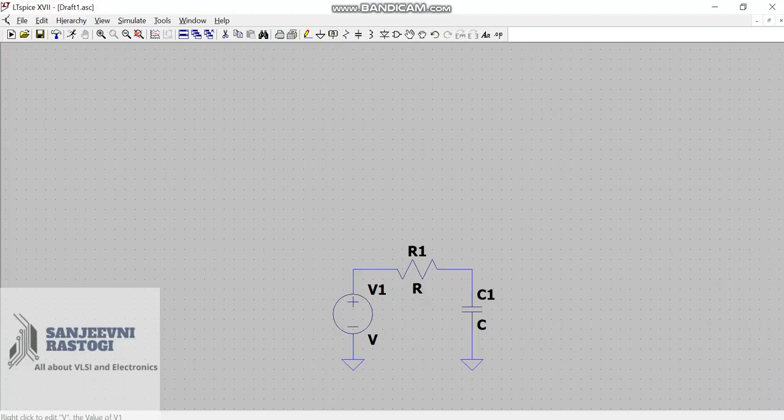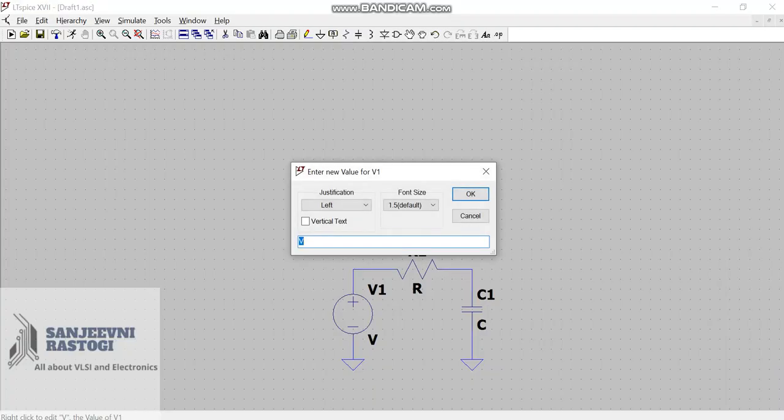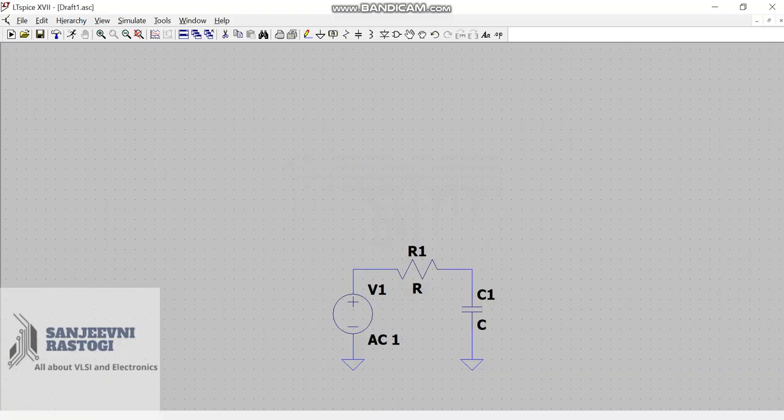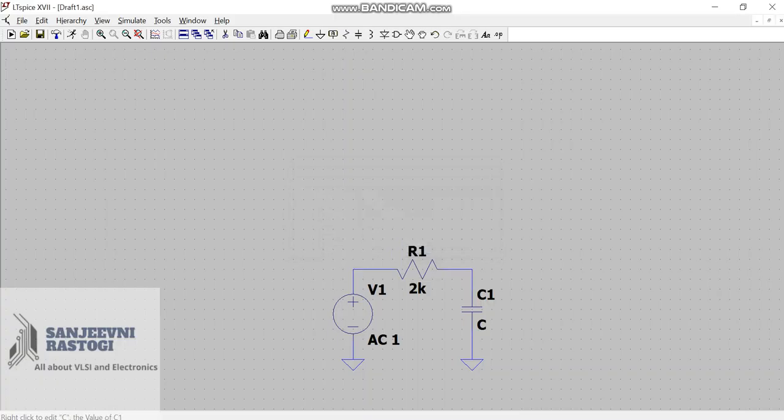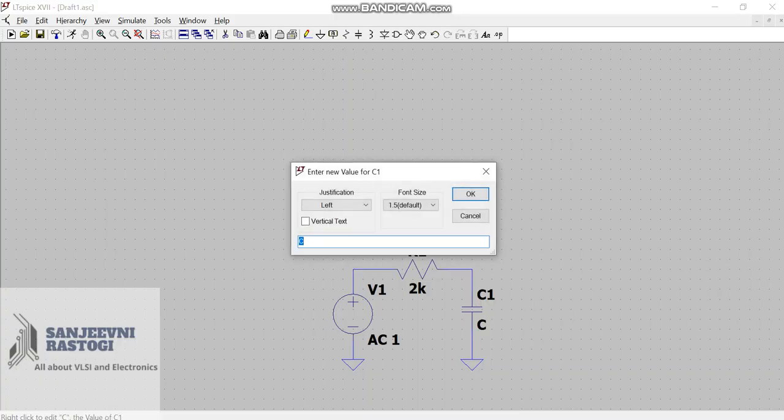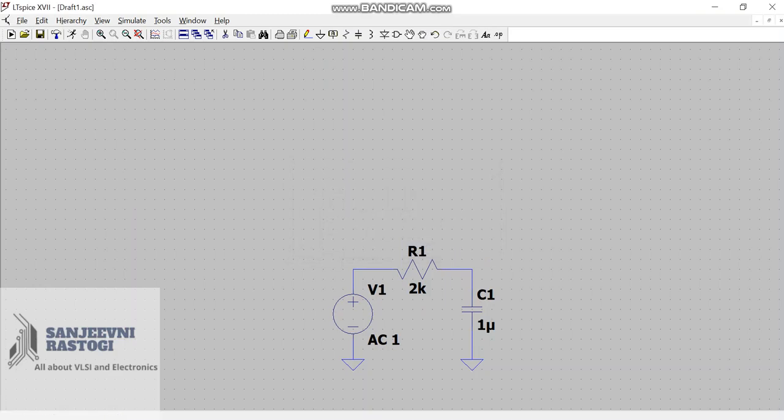So right click on this V. And here we can see that we can enter any new value. Since we have to do the AC analysis, we will write here AC space 1 and click on OK. Now right click on this R and feed the value of resistor as 2K. Similarly, for this capacitance, we want 1 microfarad. So write 1U. Now this all is almost completed.